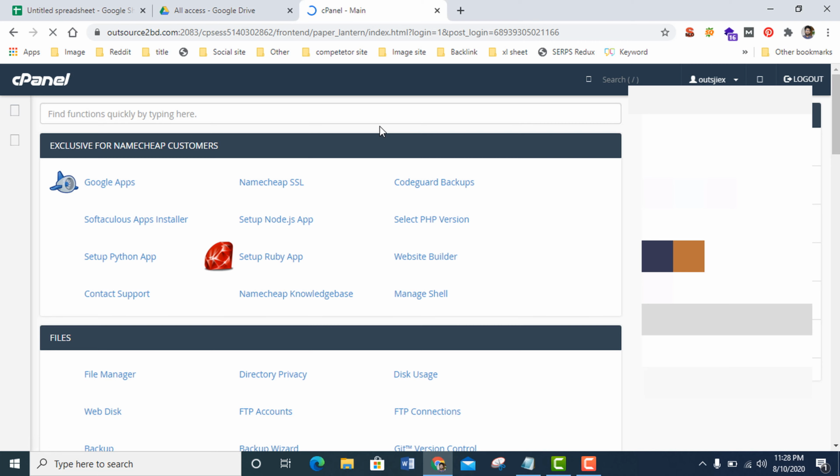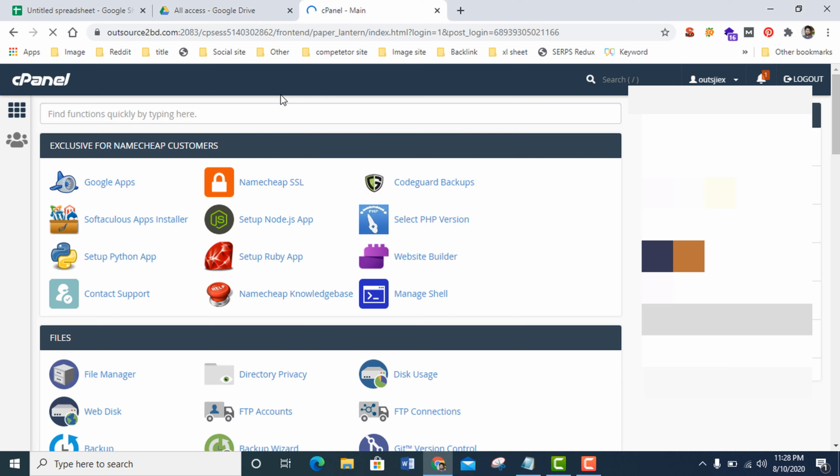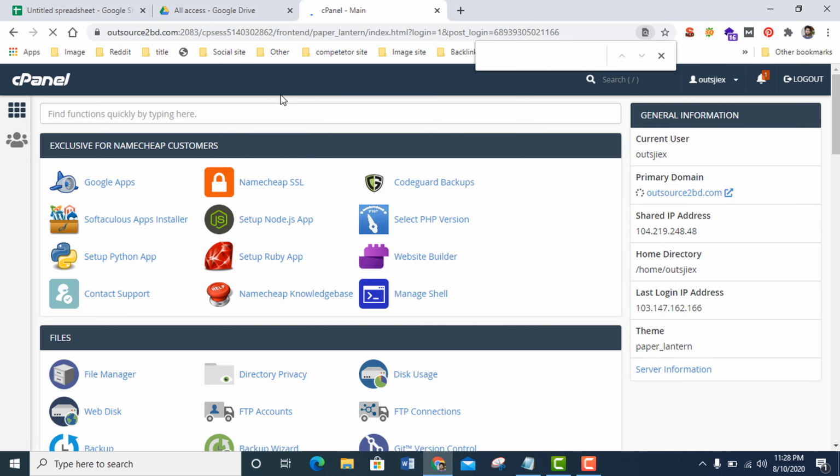This is my website cPanel interface. If your cPanel interface is different, no problem. First you need to find File Manager. Go to the File Manager section.